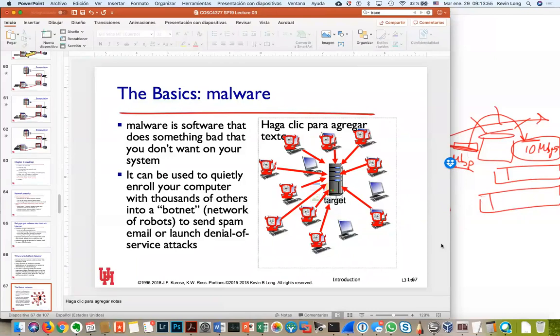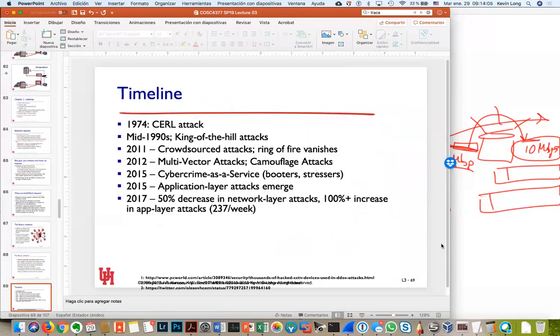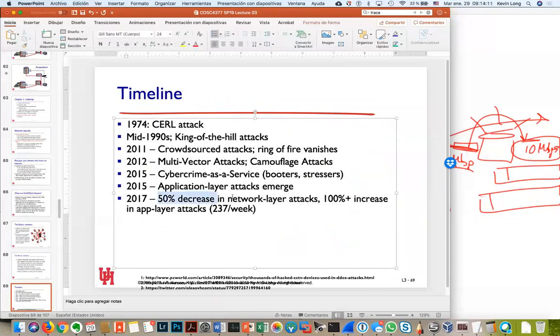People are spending less time on doing this and more time on trying to attack actual applications themselves, instead of attacking other systems. Okay, so they've been around for a long time, but like I said at the end, 50% decrease in network layer attacks. Now what people are trying to do is app layer attacks. So there's hundreds of these things a week.